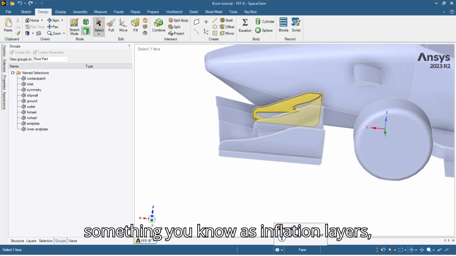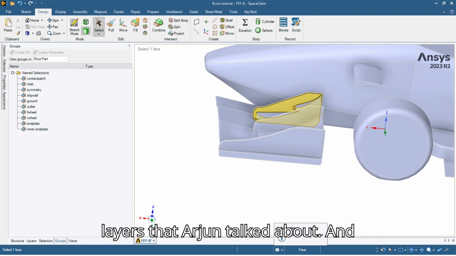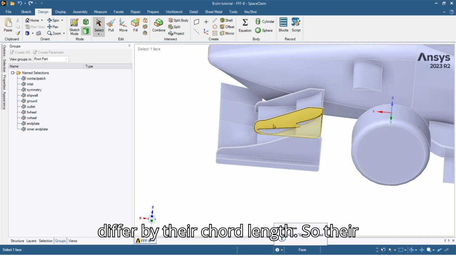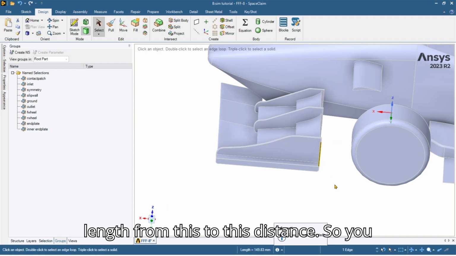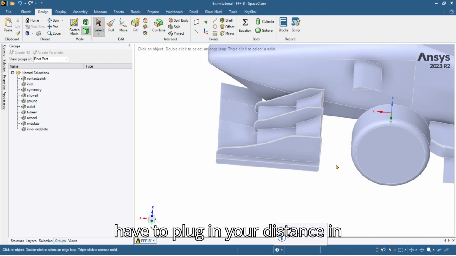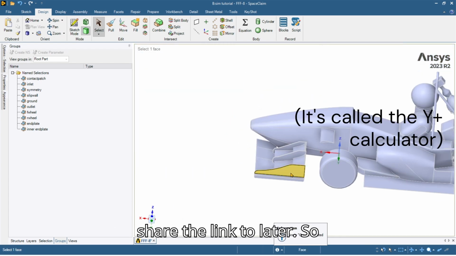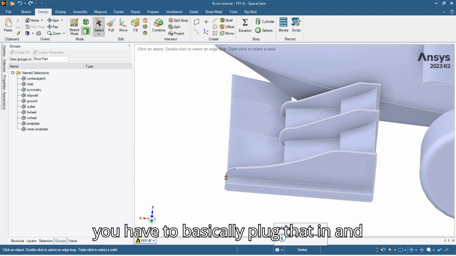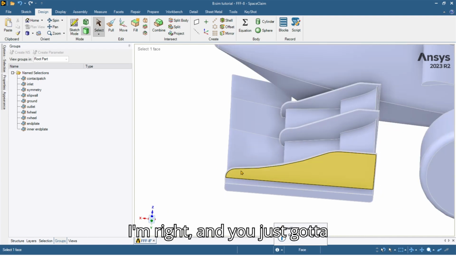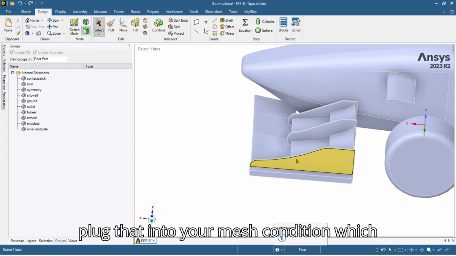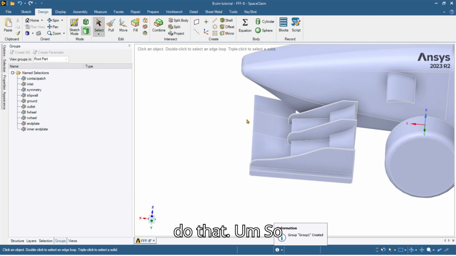So we deal with something known as inflation layers, which is basically about your boundary layers that Arjun talked about. The inflation layers of each part can differ by their chord length, so their length from this to this distance. You have to plug your distance in meters into a calculator that we will share the link to later. For your Y plus target, usually we use 30 if I'm right, and you just get that inflation layer number and plug that into your mesh condition, which we'll do later in this video. But right now, I'm just letting y'all know why we do that.